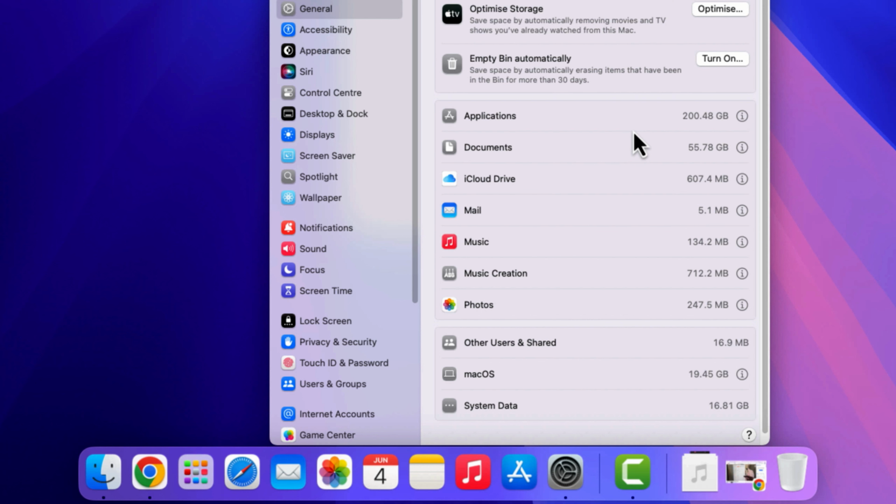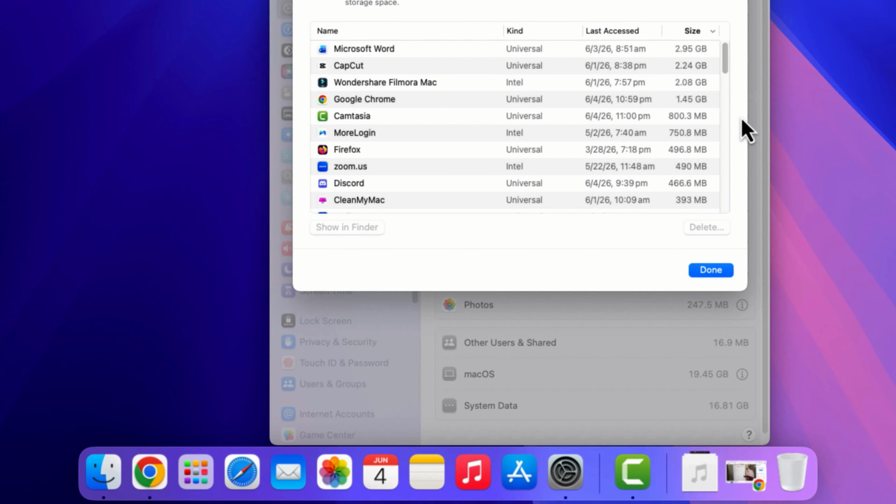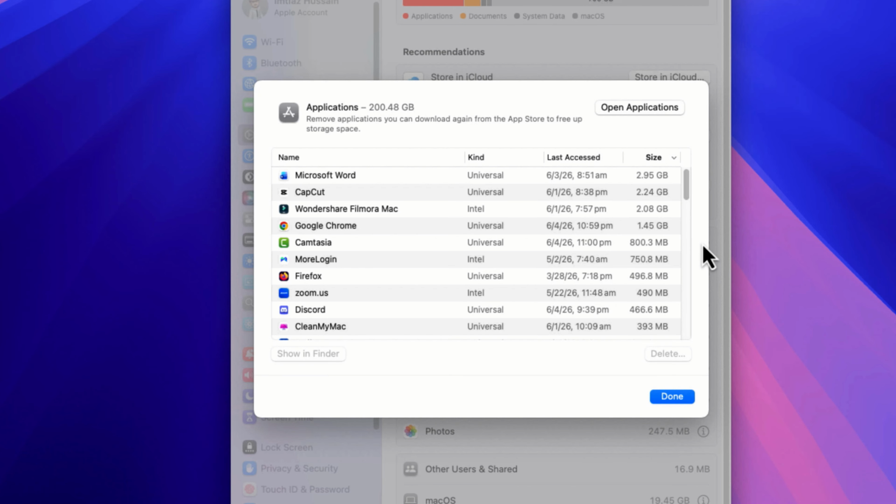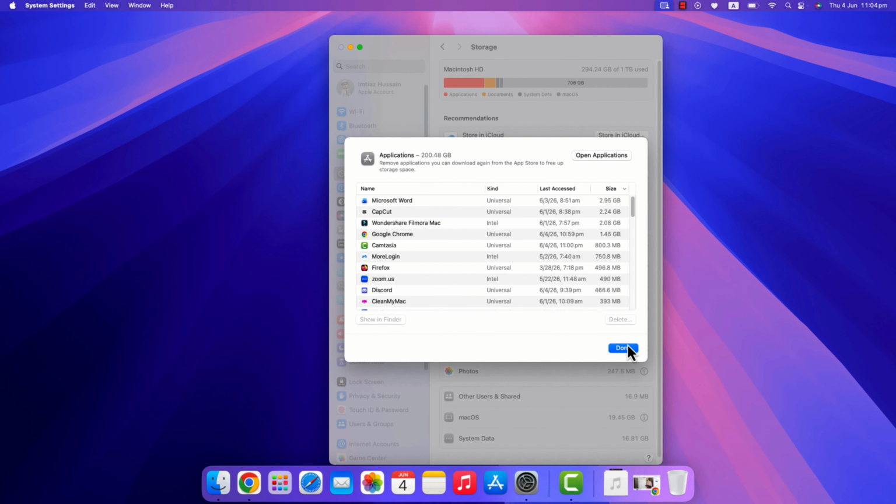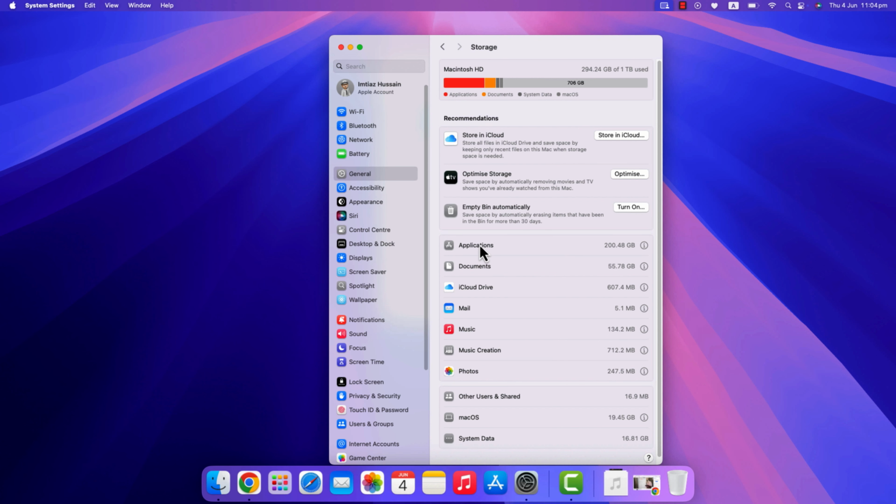If you want to free up storage, click on the info icon. A pop-up will appear on the screen where all installed applications are listed. Find the ones you no longer use or don't recognize and delete them to free up storage. And that's it. This is how you can check and free up storage on your MacBook.